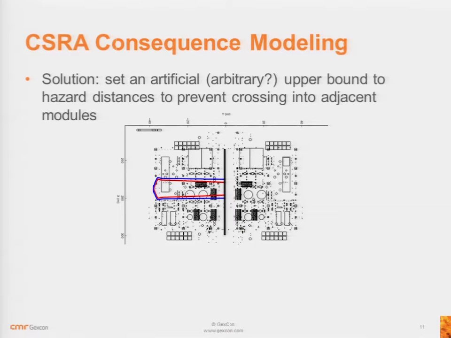So, okay, that makes it more physical. You say, all right, it can't go into the next module if there's a wall in between. However, I've seen this applied as a blanket: you have a spreadsheet with your distances, and you just cap those distances to 10, 20 meters, whatever it is.